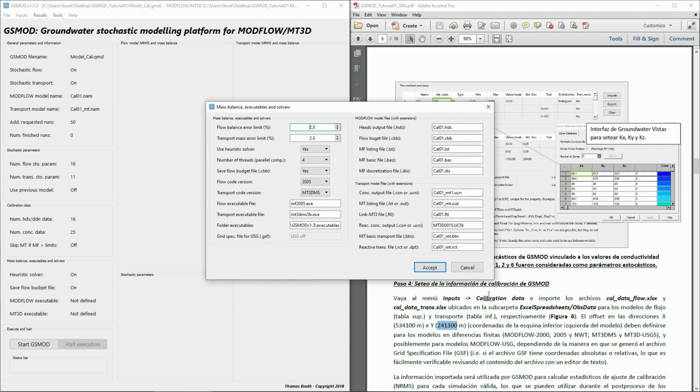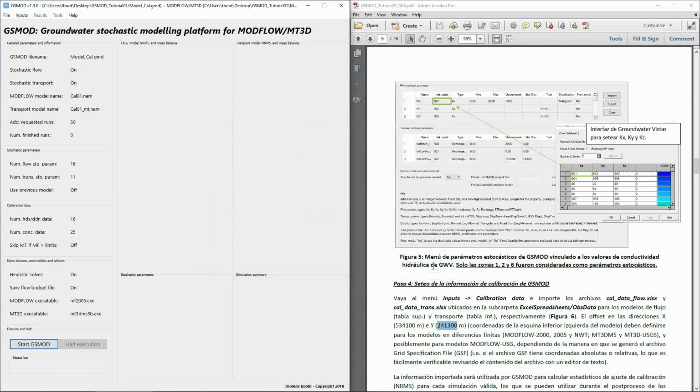Finally, the user is able to change the number of CPU cores that will be used by GSMOD to perform parallel runs and to post-process the results. We click Accept to save the changes. Now we start the stochastic simulations by clicking on the Start GSMOD button.